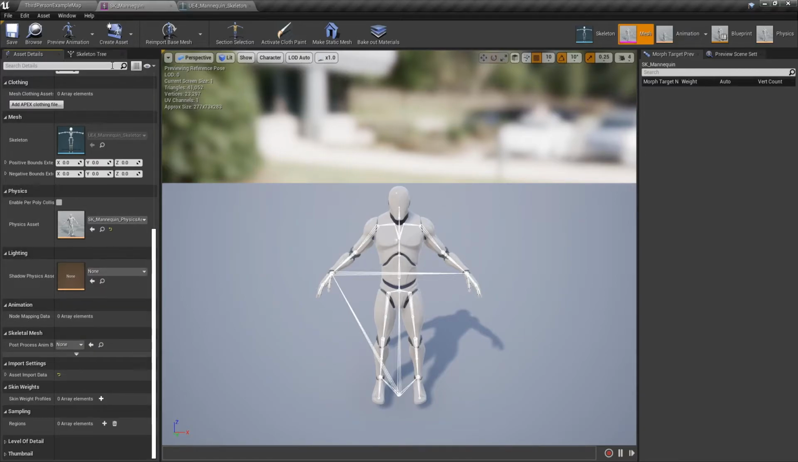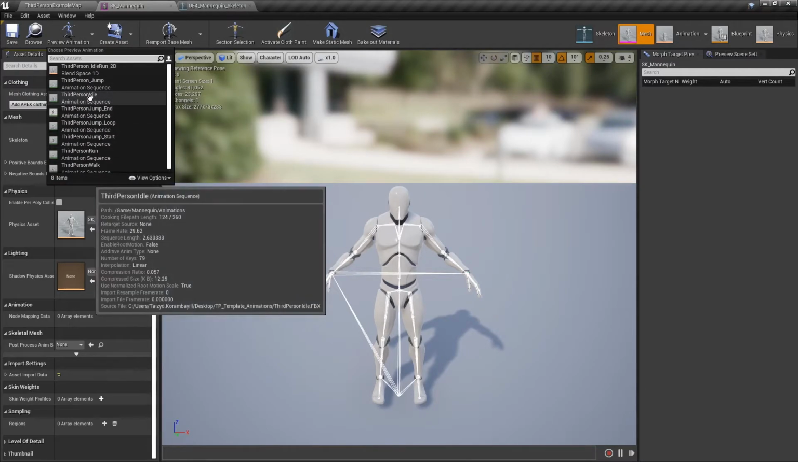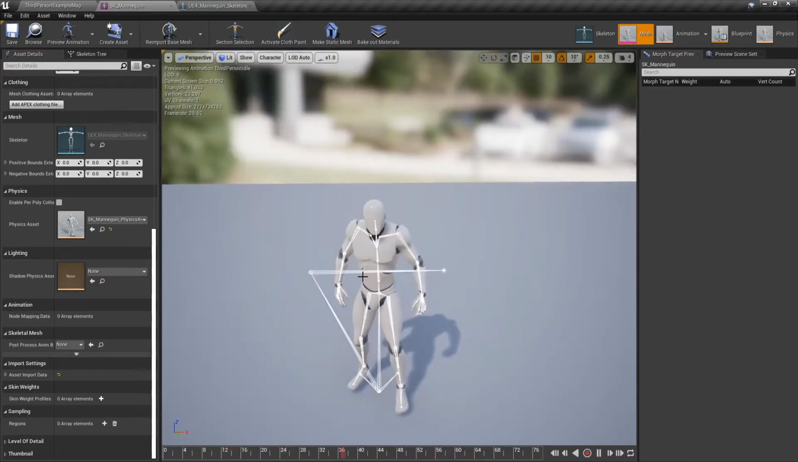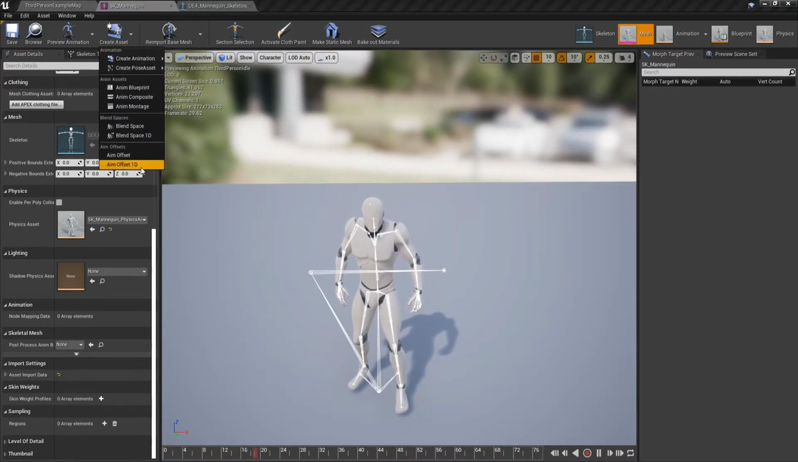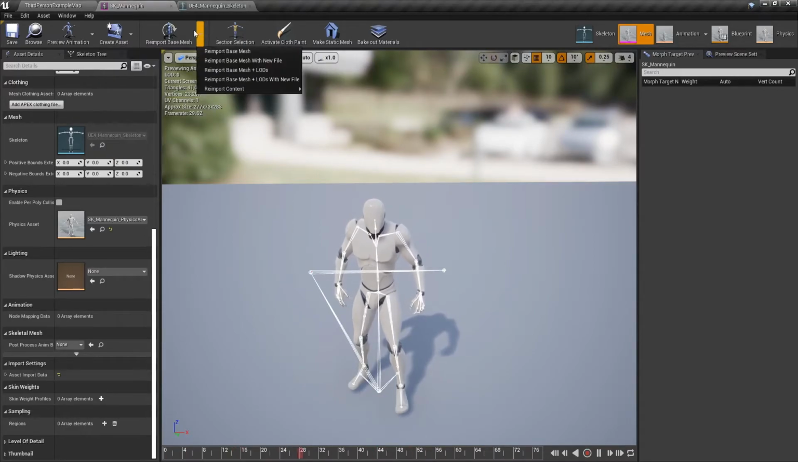At the top on our toolbar, we can do a couple things with our mesh. For example, we could preview a default animation. So let's say our idle animation we want to be previewing while we're looking at our mesh. We can create assets based off of this mesh and skeleton setup. This is just a quick shortcut to create things we might want to reuse, like an animation blueprint. This is where we can re-import our mesh as well as any LODs very quickly.